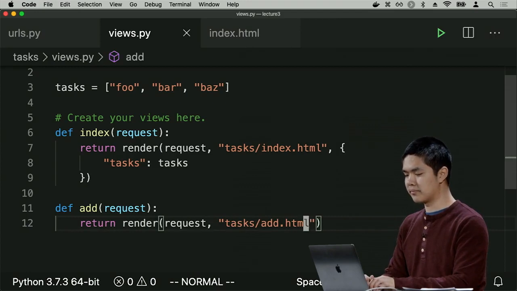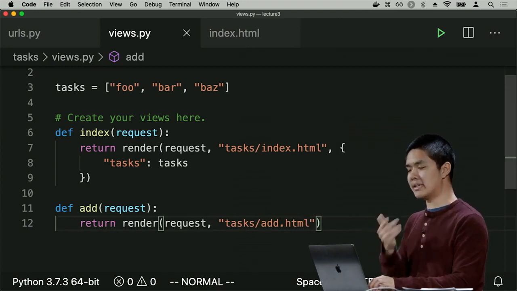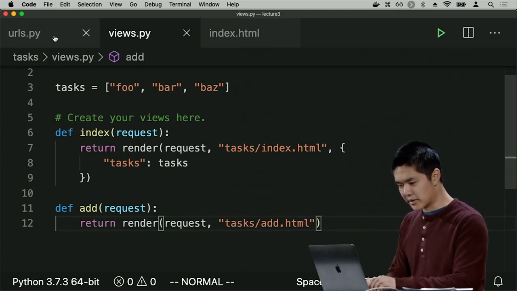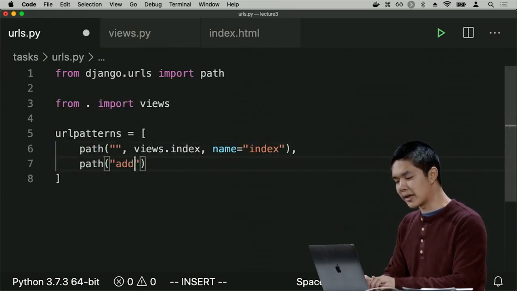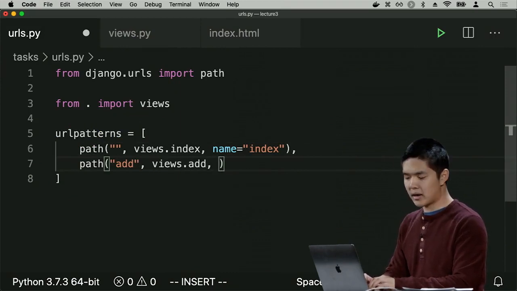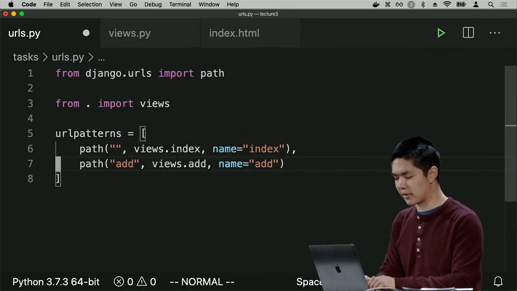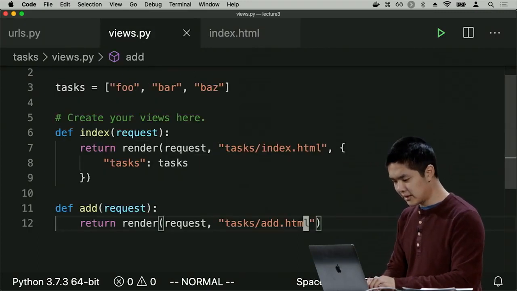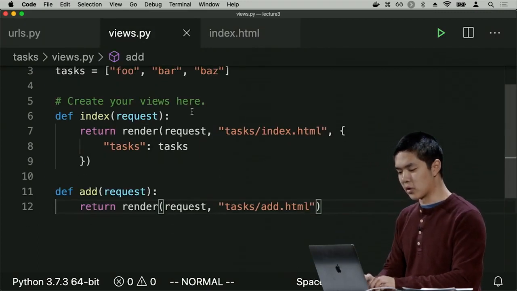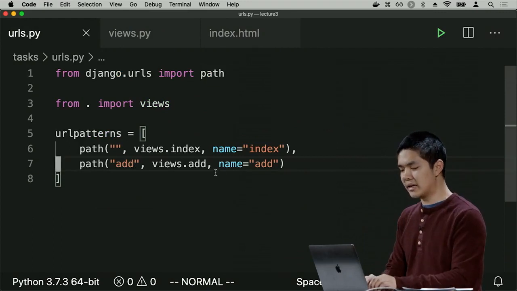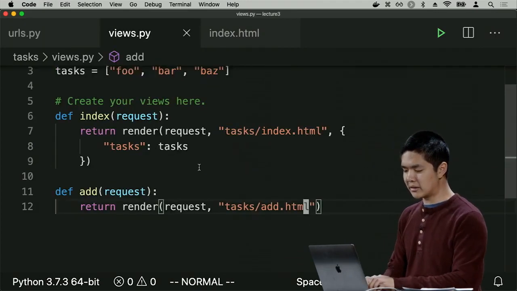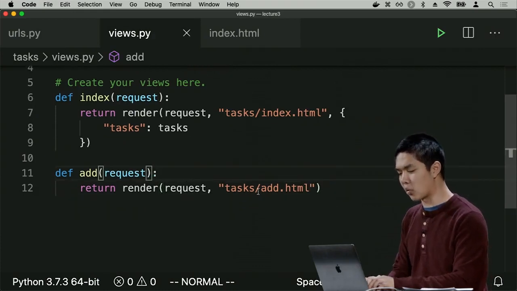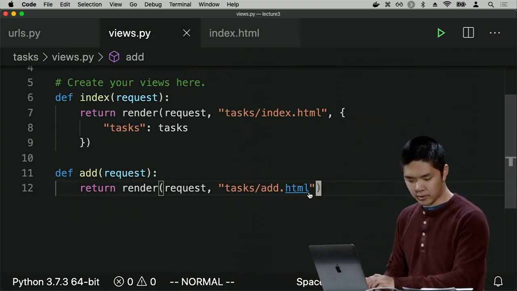tasks/add.html. In order to know when to run this view, I need to give this view a URL. So I'll go into urls.py and add a new path. When I go to the add route, I want to go to the views.add function. And I'll call this function add, for example. And so now, when I go to /tasks/add, it's going to call the add function inside of views. And inside of views here, it's going to run this function that will render add.html.